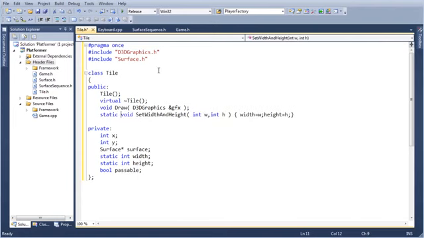I'm going to also make this function static because it doesn't have to be attached to any single object. It's just generally about classes as a whole. Yeah, that's fine. I am fine with that.